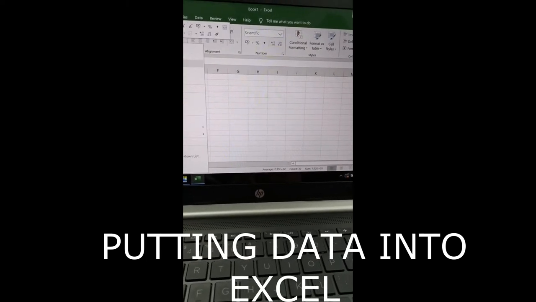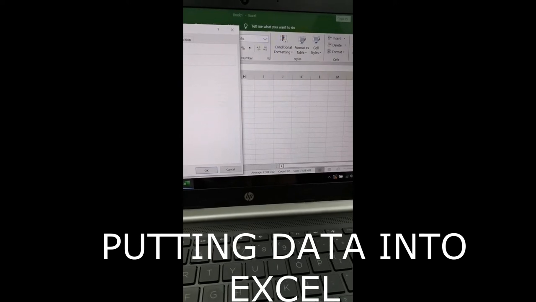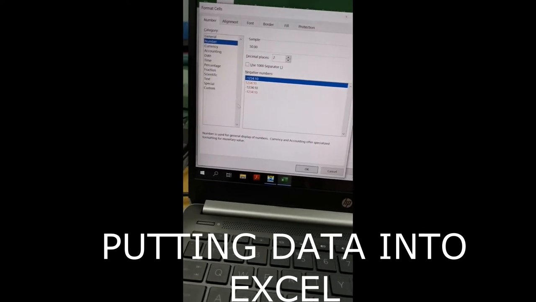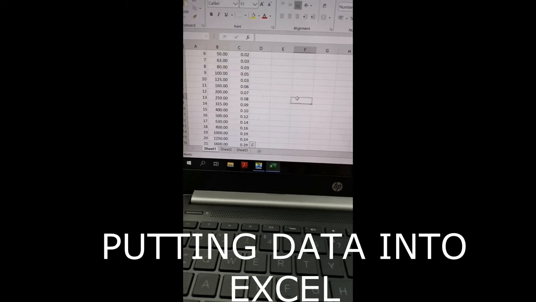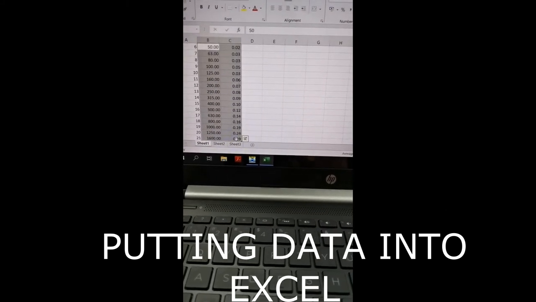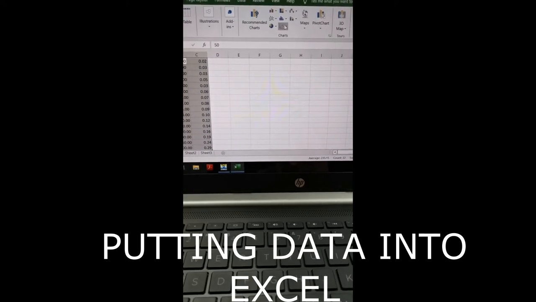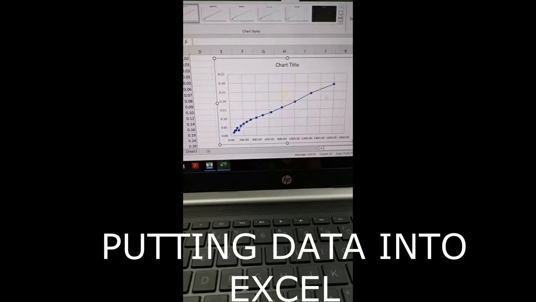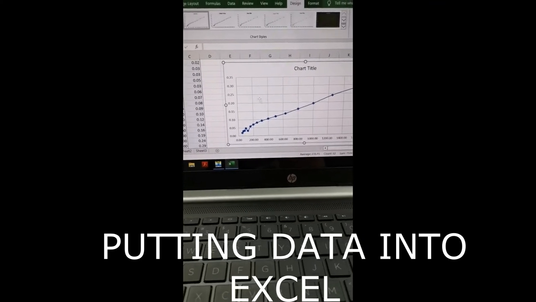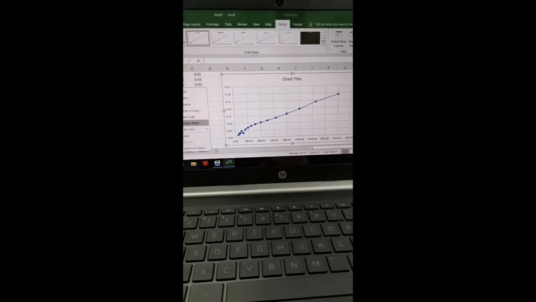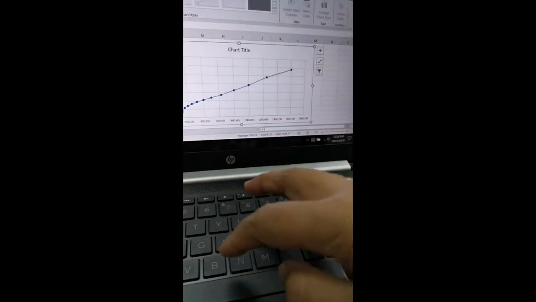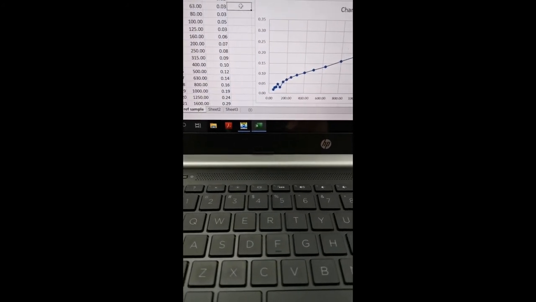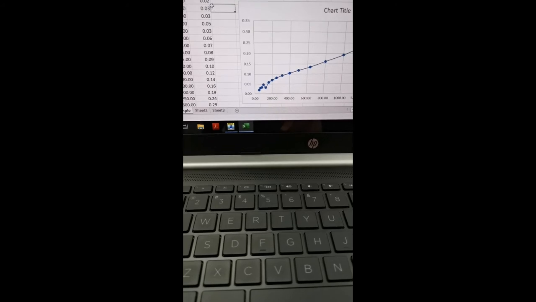So change it to the next step. We change it to the number. Okay, number. Okay, click OK. All right. So we can plot it. Okay, insert. Okay, the graph. Okay, so this is our reference sample. So we can name it as reference sample. So this is the reference sample. Okay.